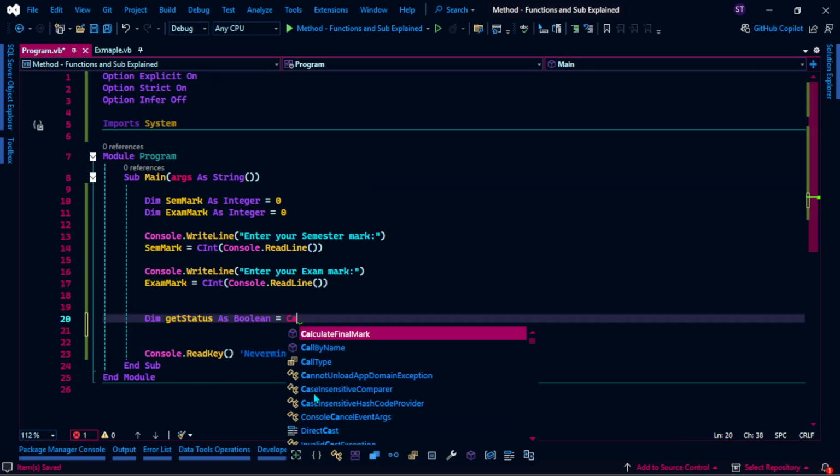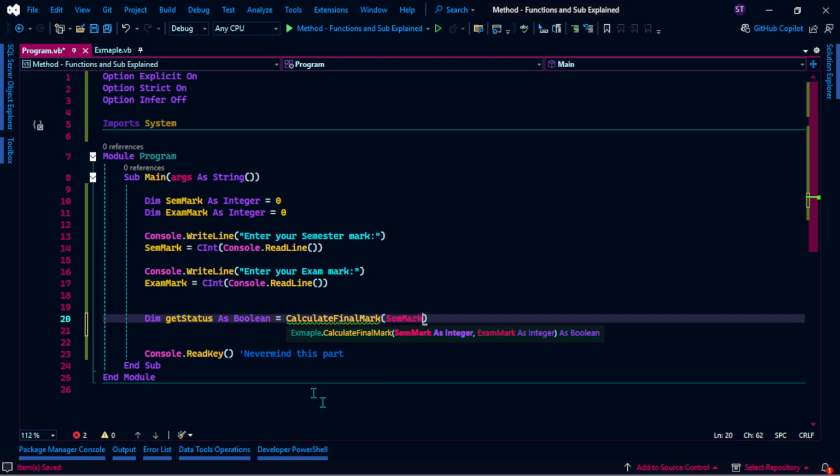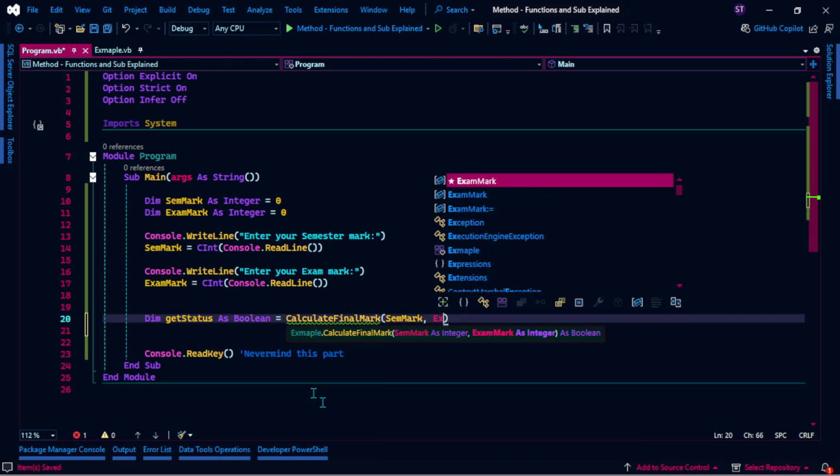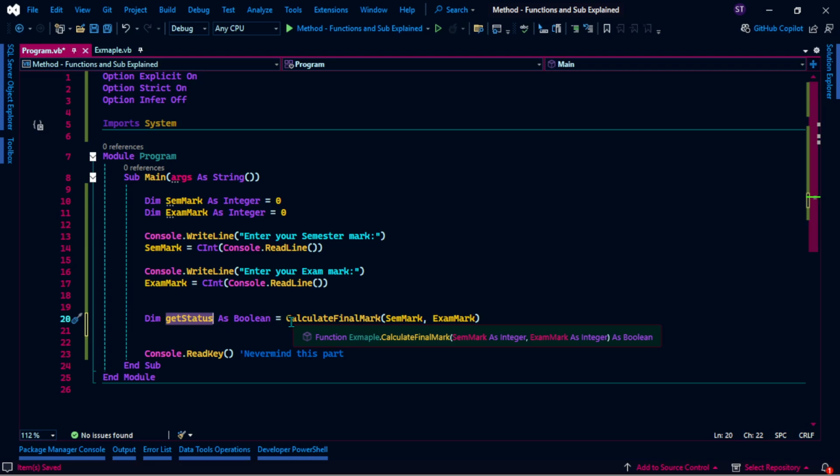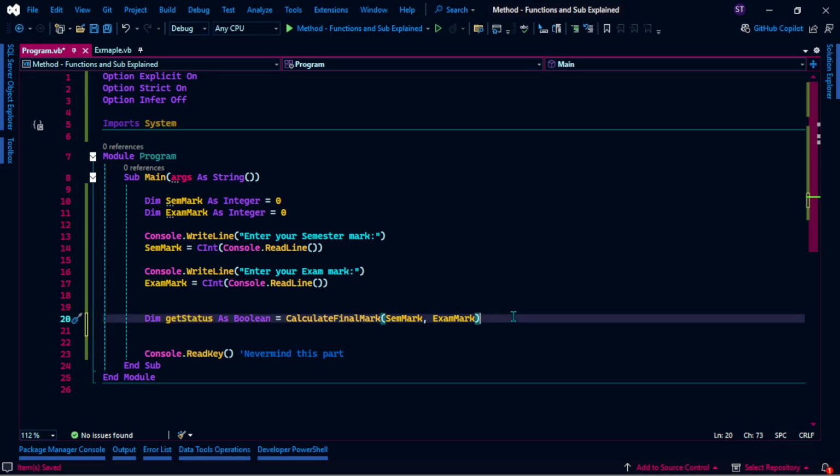But here, calculate final mark, I'm going to pass the semester mark as an argument and the exam mark as an argument also, right? So what will this return? This will return a boolean value, right? And that value it returns, I'm saving into a variable. This is very important. This is why we say a function returns a value. That value we assign somewhere. Because if you don't assign it somewhere, it acts like a subroutine, but then the value goes nowhere, right? Basically it just ends up in the air.